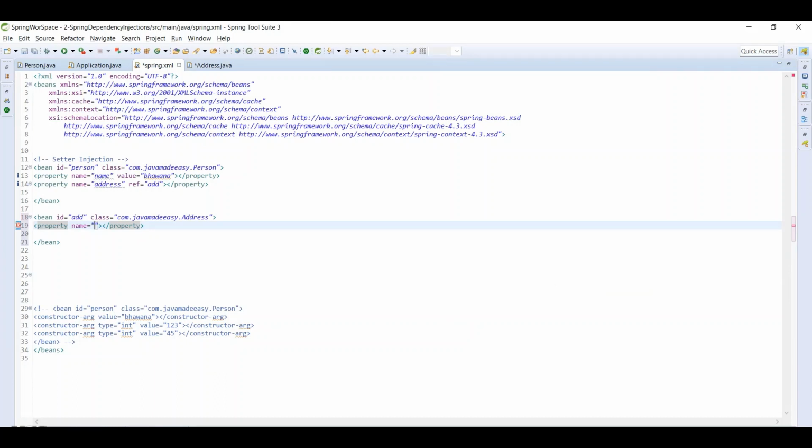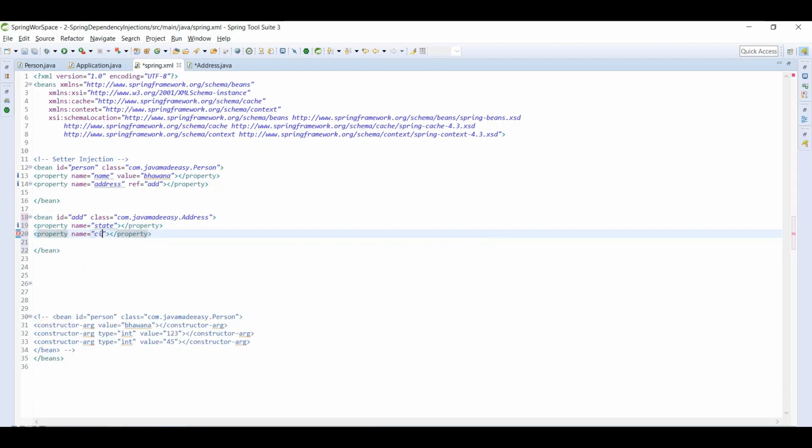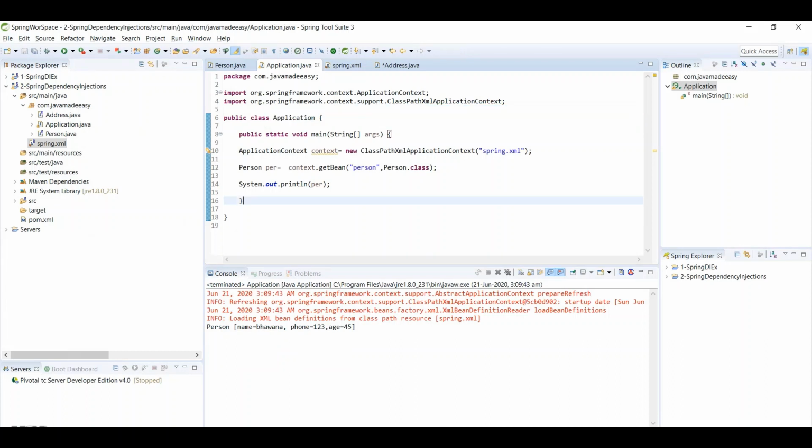Okay, let me go over here. I will provide the state, and the other property is city. Let us provide the value, city is equal to Mumbai. So I just provided the state and city here. Now we'll go to the application file and just execute this particular class.